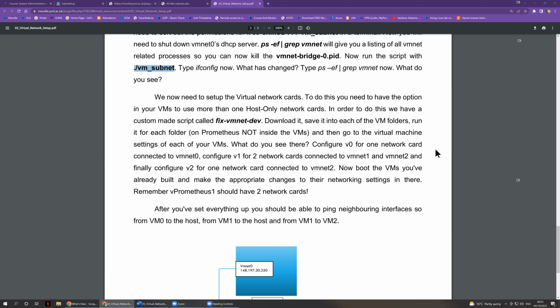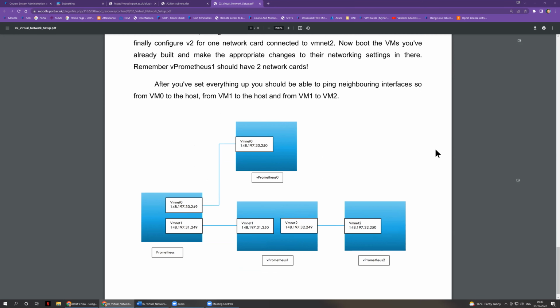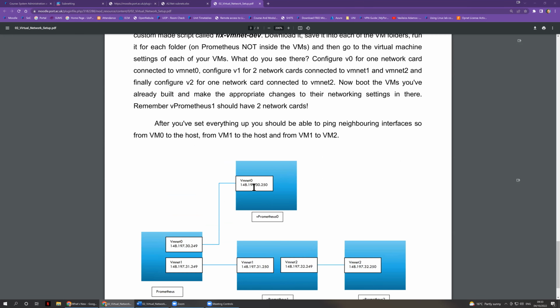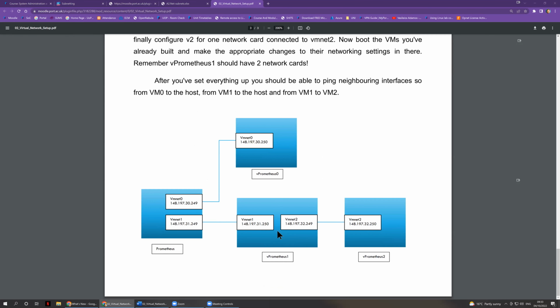Then you need to go to the virtual machine settings of each of them and change the network card configuration to reflect what you wanted here. In virtual machine 0, you will delete the second and third network cards, and set the first network card to connect to VMnet0. On virtual machine 1, you will delete only the third network card and set the other remaining 2 network cards to VMnet1 and 2. And in the third one, just like in the first one, you'll delete the second and third network cards and set the remaining network card to connect to VMnet2.